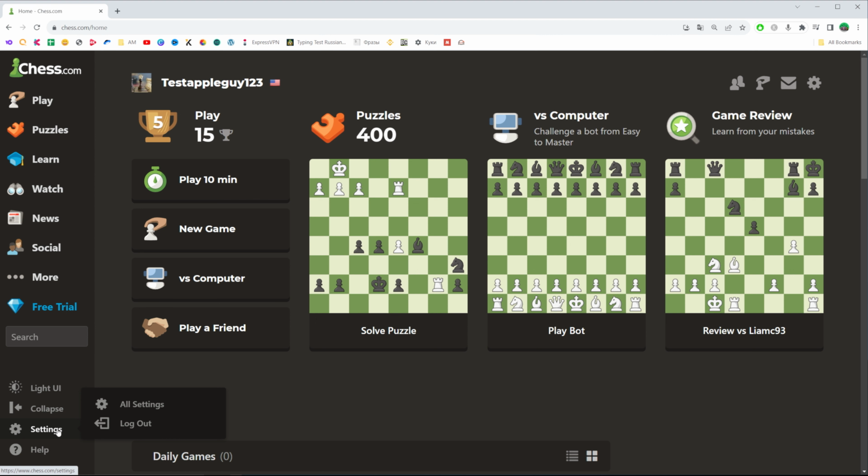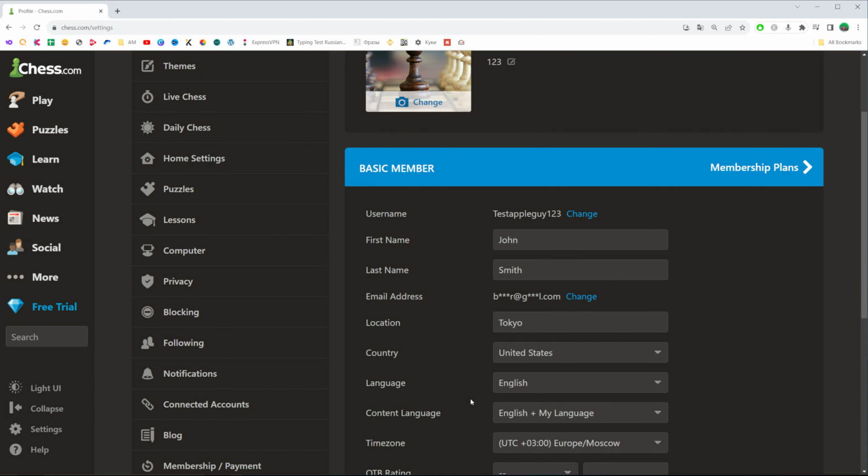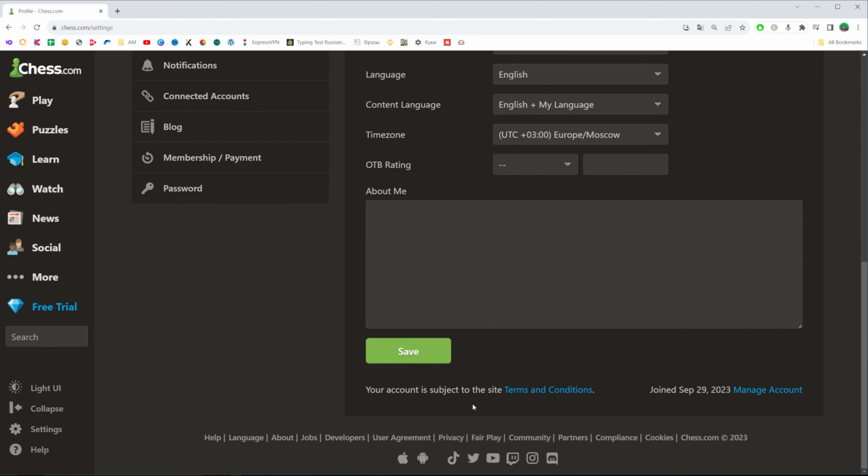So let's get started. First off, go to chess.com and then sign into your account. Once you've done that, click right here at the bottom left corner where it says settings, and then just scroll all the way down until you find About Me.